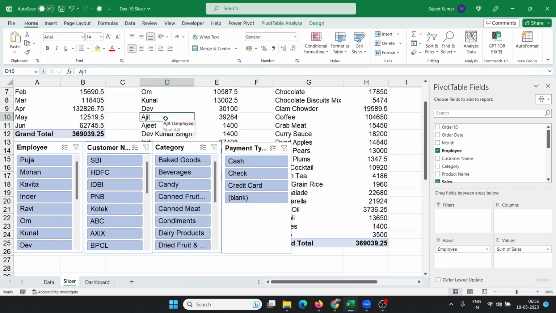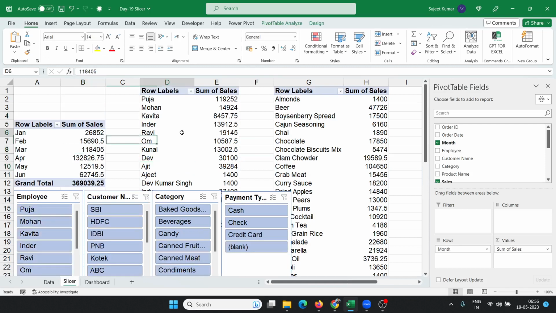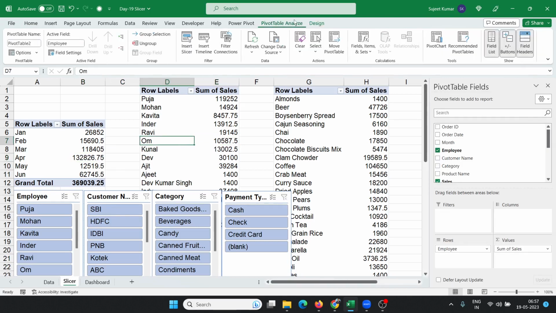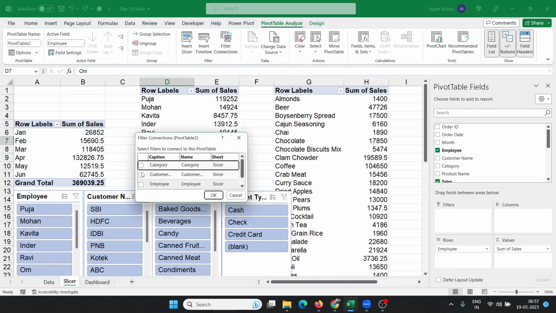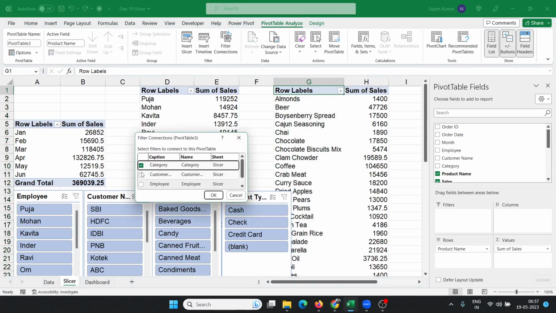And the second problem: when you change to Puja, only one pivot changes, and the rest of the pivots do not change, because we have applied the slicer on only one pivot. The rest of the pivots need a connection with the slicer. How can you connect? Click on the pivot, go to pivot table analyze and filter connections, and click the filter here. So one by one, every pivot needs filter connections, and you apply the pivot here.